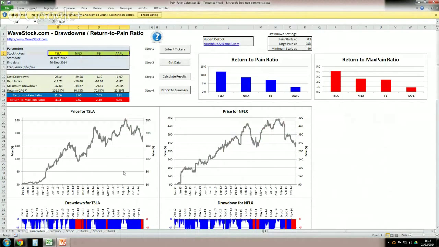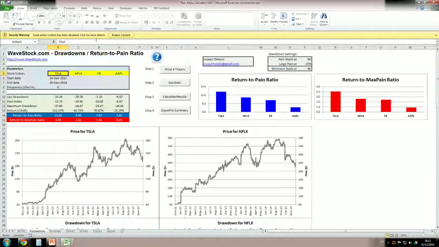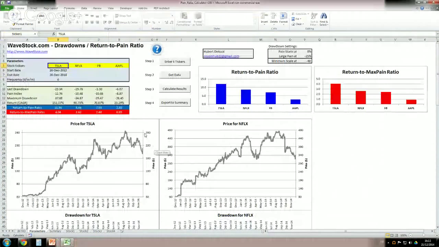The tool is in Excel, as you can see, and when you open it, you just need to enable macros there at the top. You get a security warning. All right.